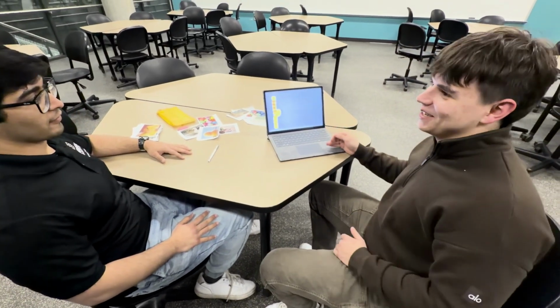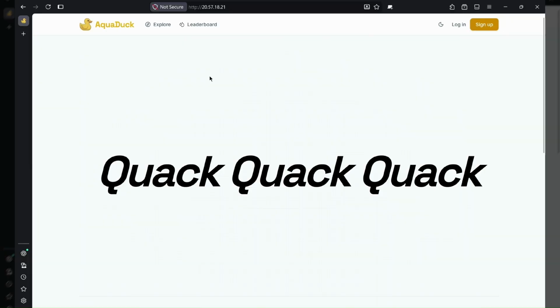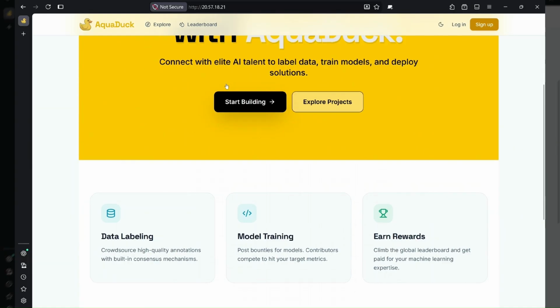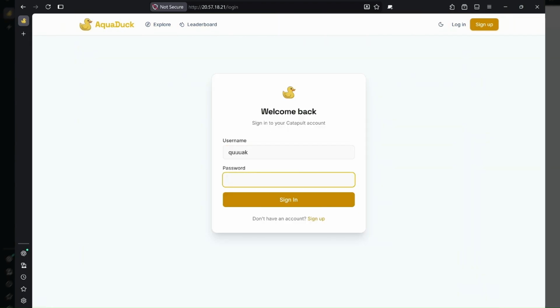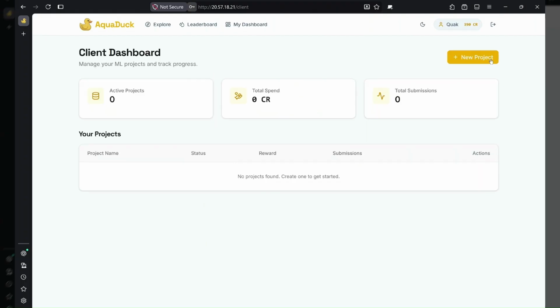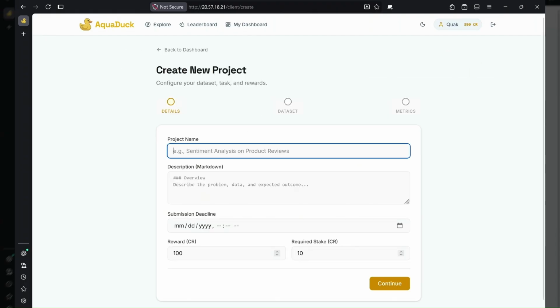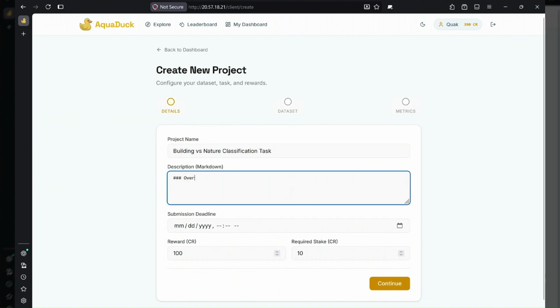Quack, quack, and quack. Aquaduck is a competitive machine learning pipeline where businesses post tasks for a worldwide community of contributors to tackle. Here you can see one of these clients creating a new project for all of our contributors to take on. And you can see them providing all the necessary information like the markdown file. The markdown file allows our clients to provide information about the problem, how to tackle it, how to label images, how they want their model to be structured, and additional information for all of our contributors.